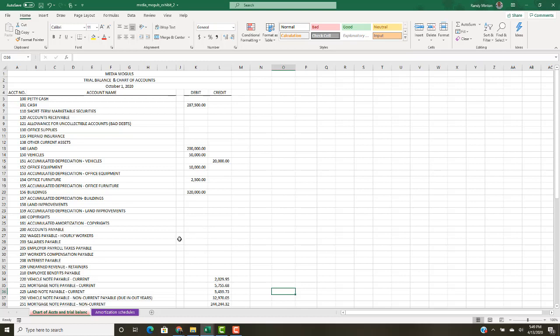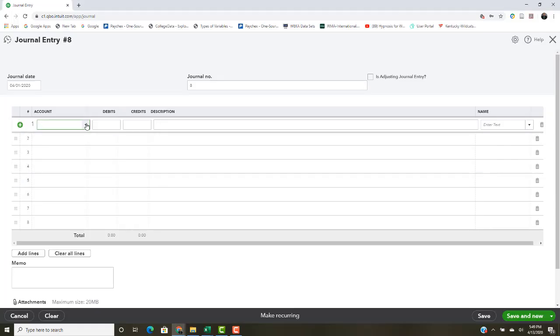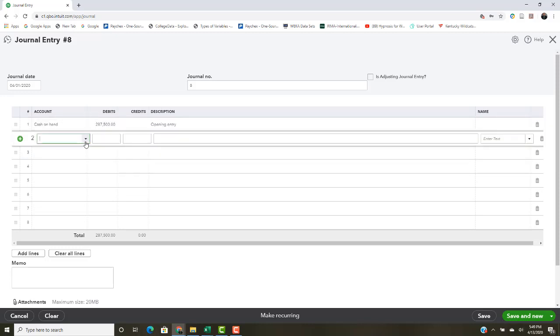So we have cash to start with of 287.5. And so the first one is simply cash on hand, 287.5. And I'm going to call this the opening entry, which is what it is. And we'll go to the next one.